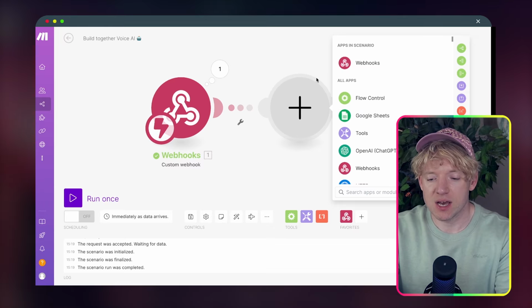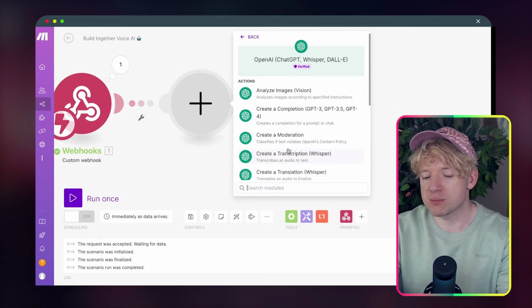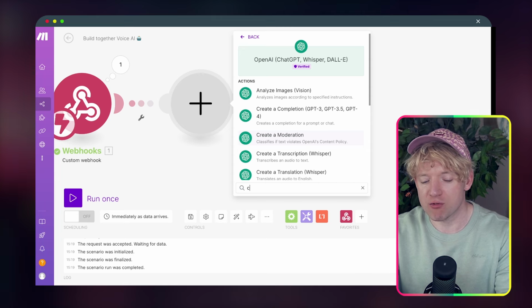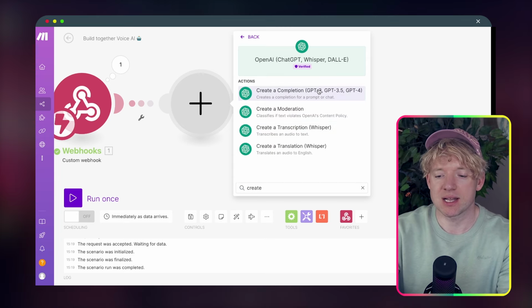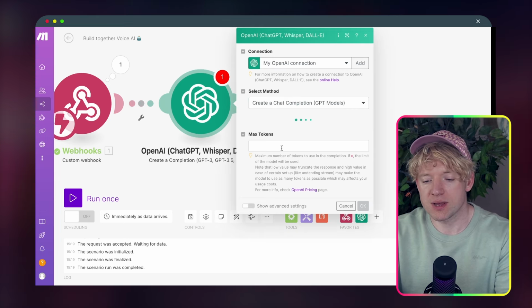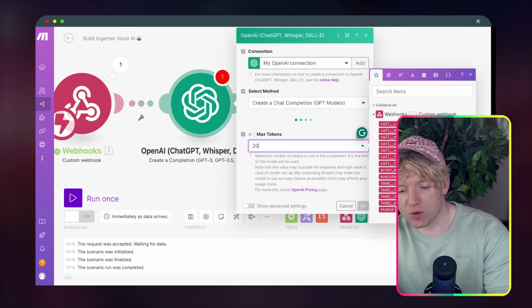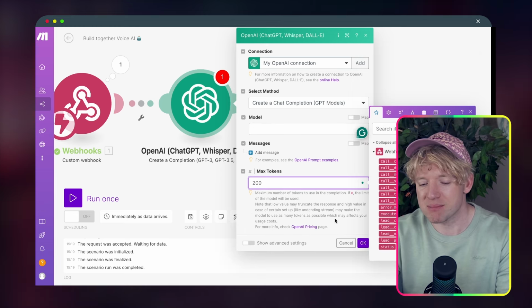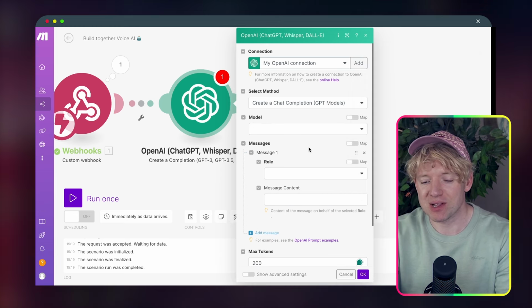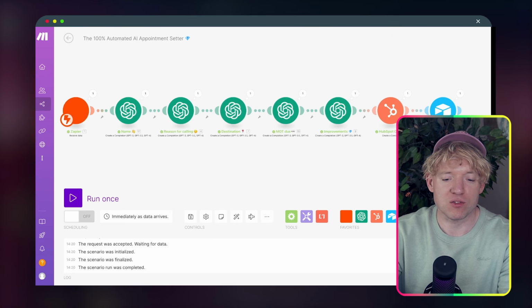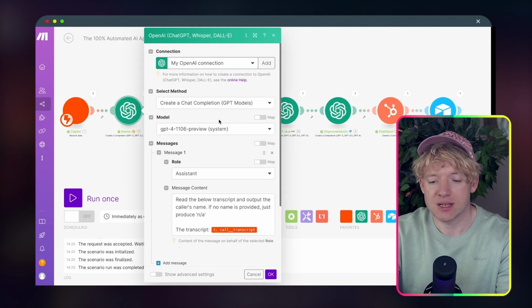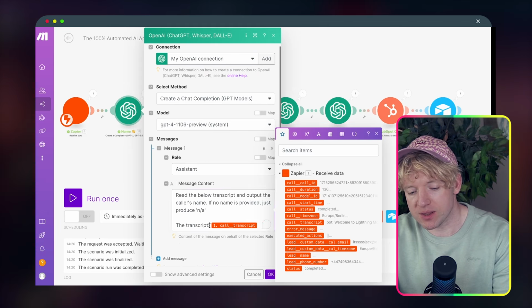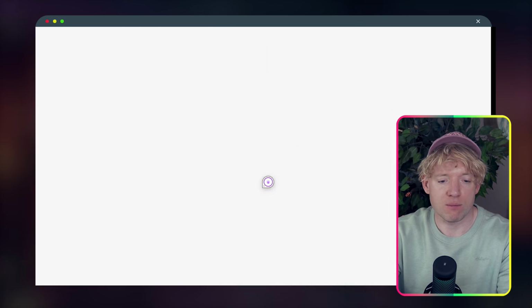So click on this. Now you can pick any model you want for the purpose of this. I'm just going to go for create a completion, like so. Awesome. Max tokens, we can set this one at 200 because it's not going to be a very long one, okay? And we click on add message. So what's our message? Well, if we come back to original automation, all we're going to do is copy this and then come back over.